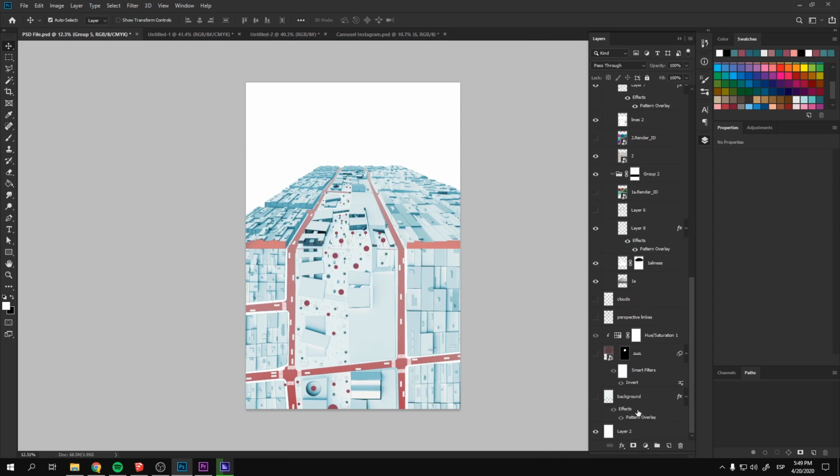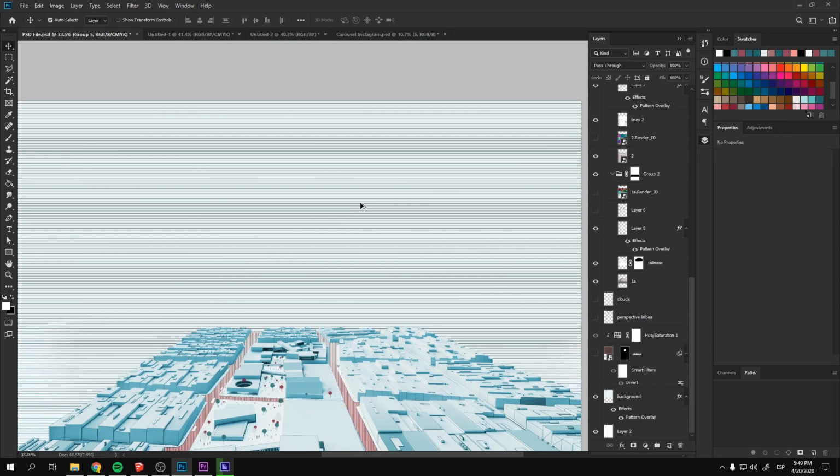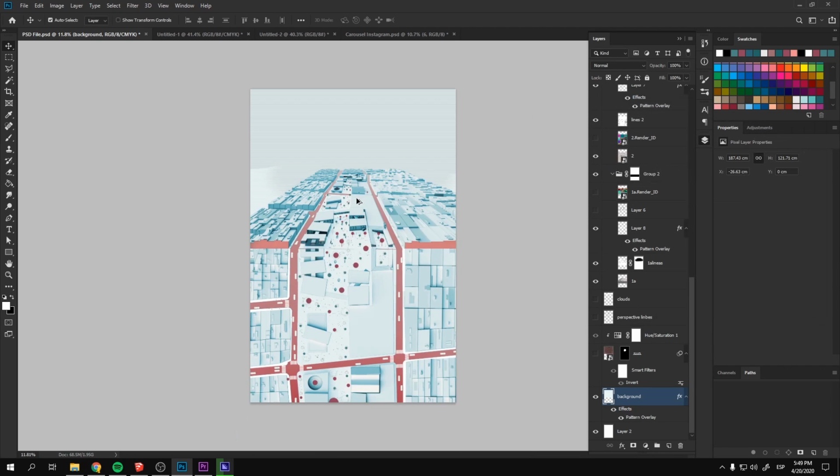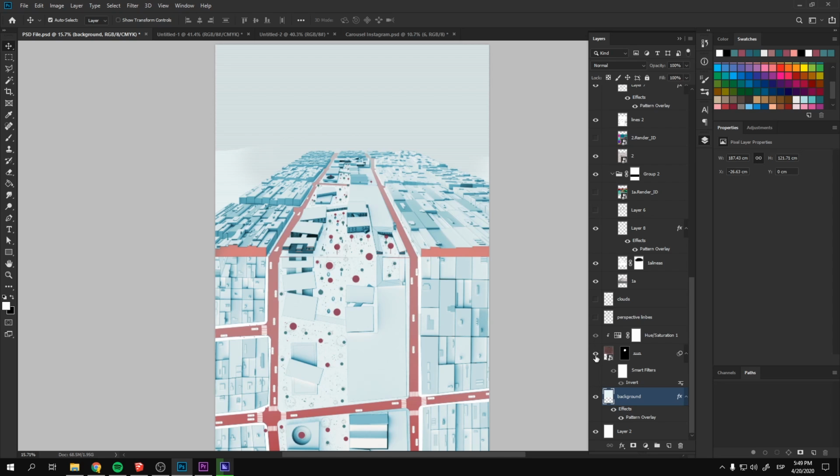For the background, I added a base image. As you guys can see, this is a normal color which has a pattern overlay right here. It's like a bluish pattern overlay. Very interesting. Now I added the sun.